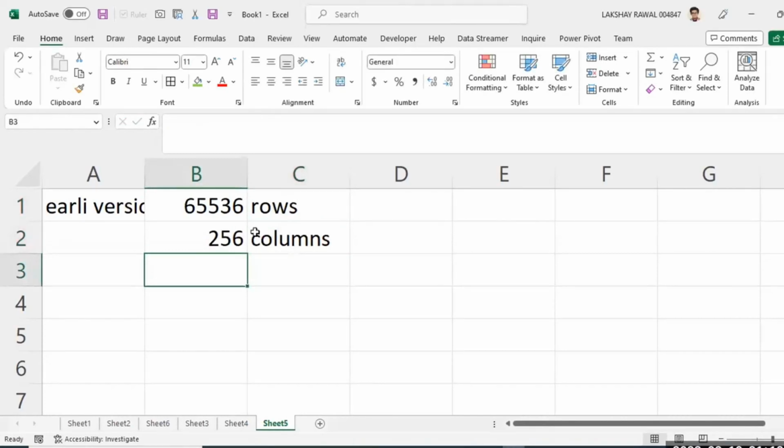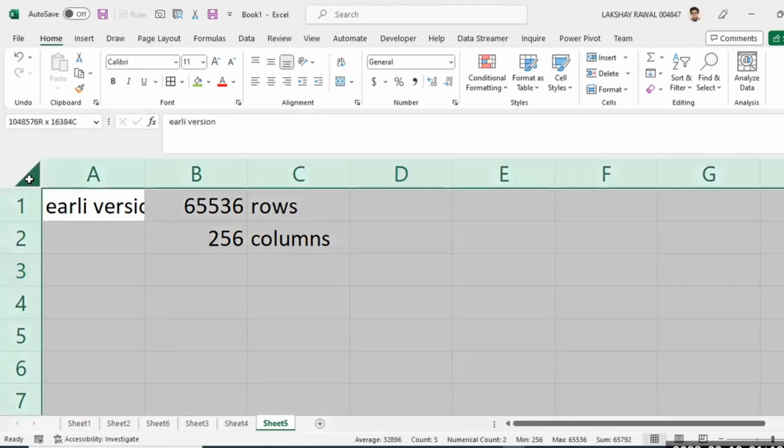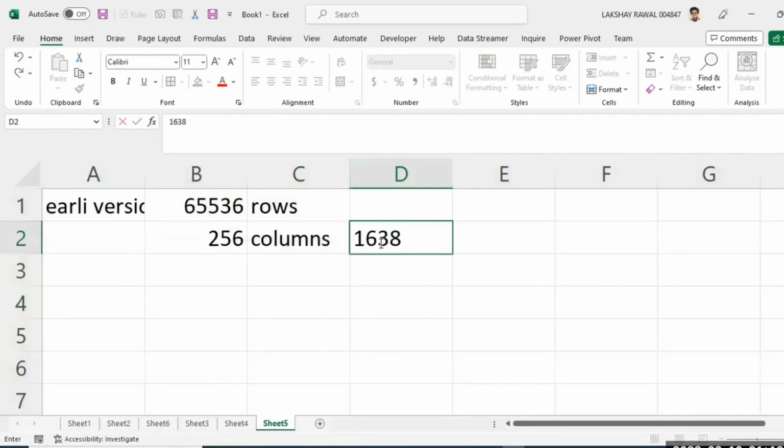But now, if somebody asks how many rows and columns are there in your current version, how will you check? Can you see this triangle button? When you click this triangle button, keep it held. You will see in the name box how many rows and columns. Just read and tell me. How many rows and how many columns are there in the current latest version? 10,48,576 rows, and 16,384 columns.